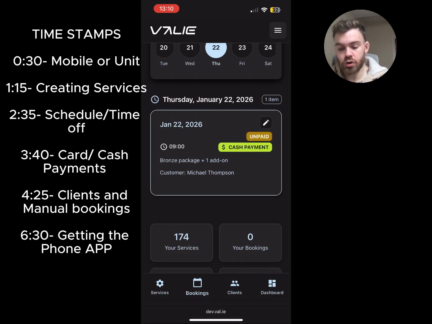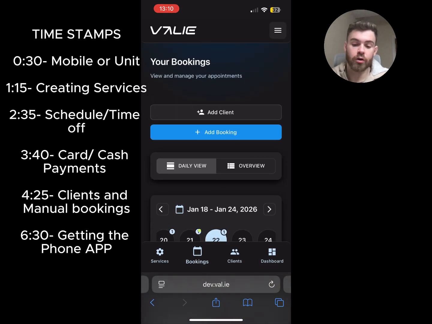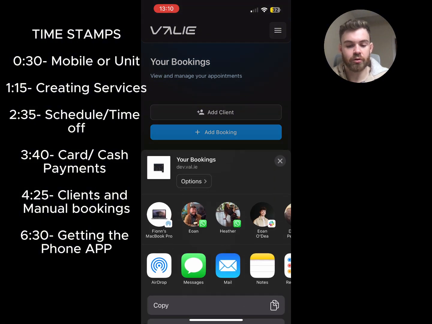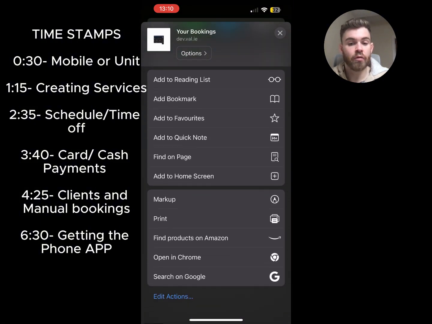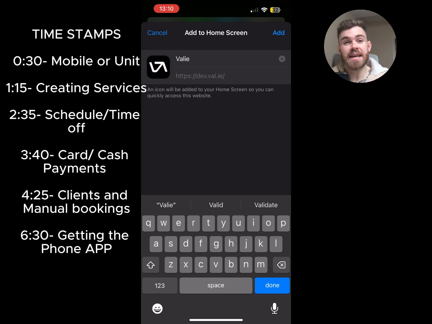When it comes to making an app for yourself, what we do is we click the bottom hand or whatever will bring this up for yourself, and we say add to home screen. From here, you'll get the Valie app. Emails will be sent for notifications for yourself, but you'll be able to easily access through your own app to just see all your own bookings in real time.